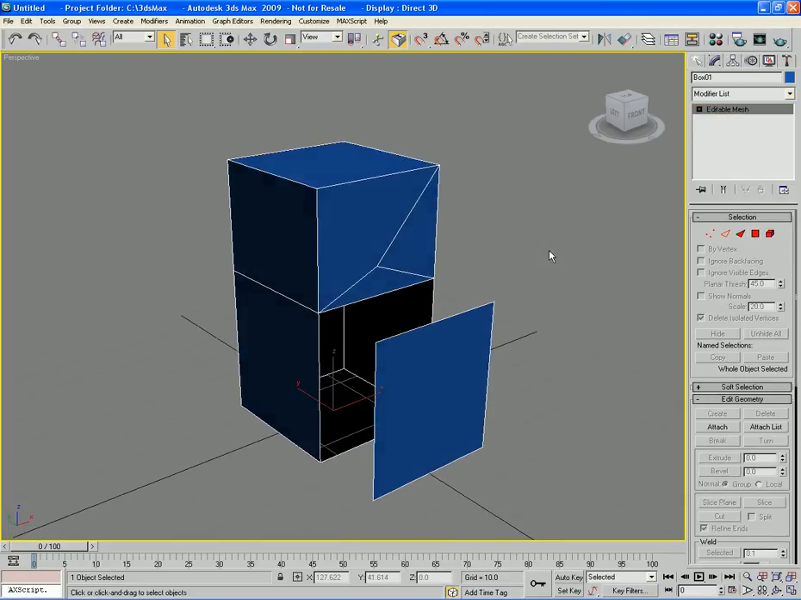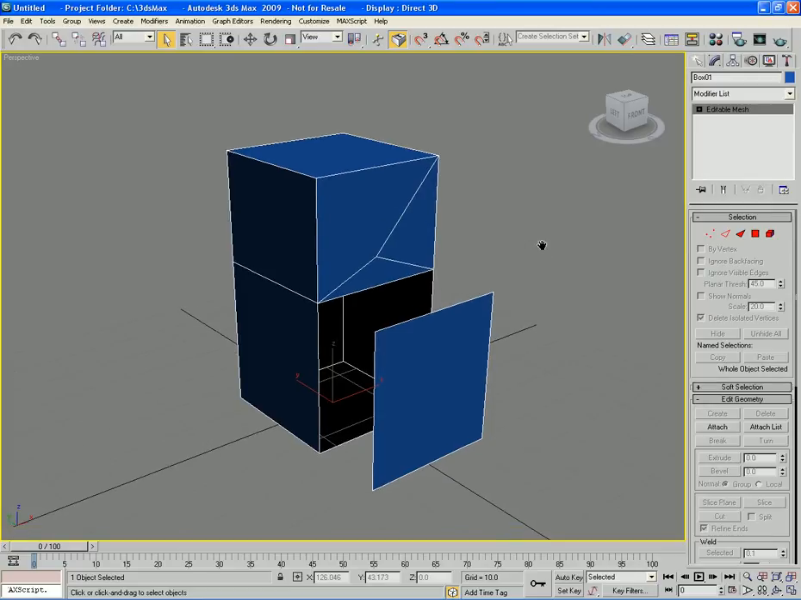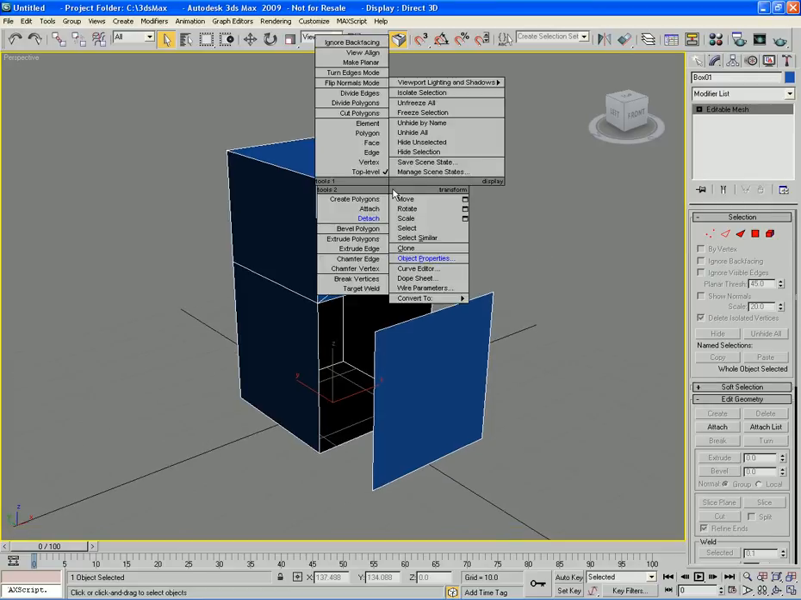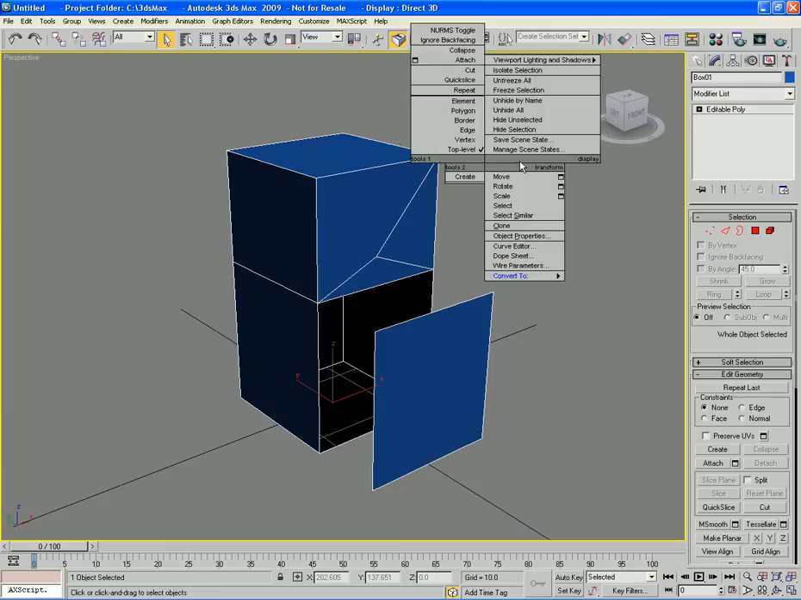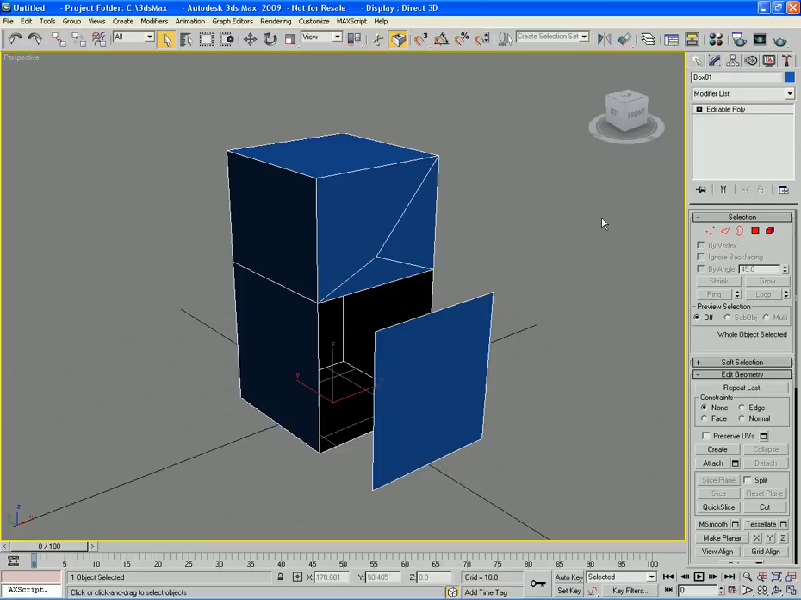Alright. Now, there's another type of object called an editable poly. So what I'm going to do is right click and convert this. In the quad menu that I get, I'm going to go to convert to, and then convert to editable poly. This is another way that you can convert objects. Instead of right clicking on the actual object in the modifier list and then going to convert to editable poly or convert to editable mesh, I can do it simply by right clicking and then using my quad menu. These are called quad menus, and we'll talk about that more in a little bit.